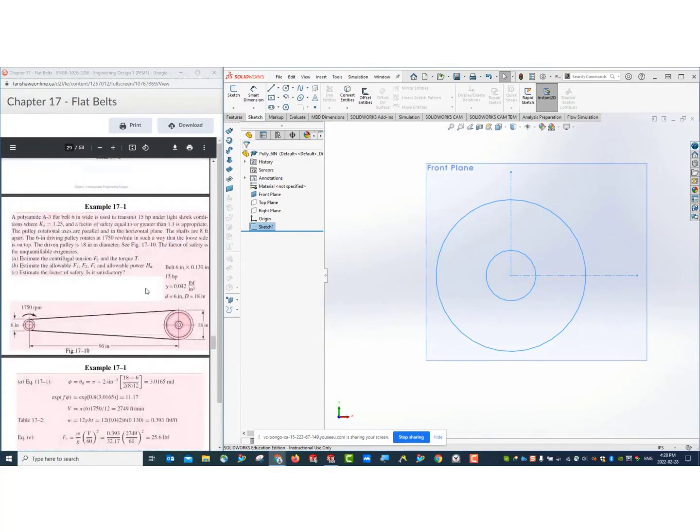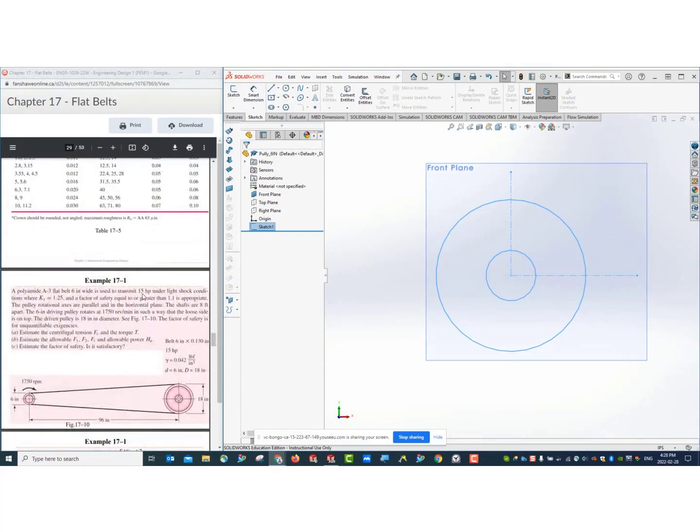We just use this to show the geometry. Design parameters.